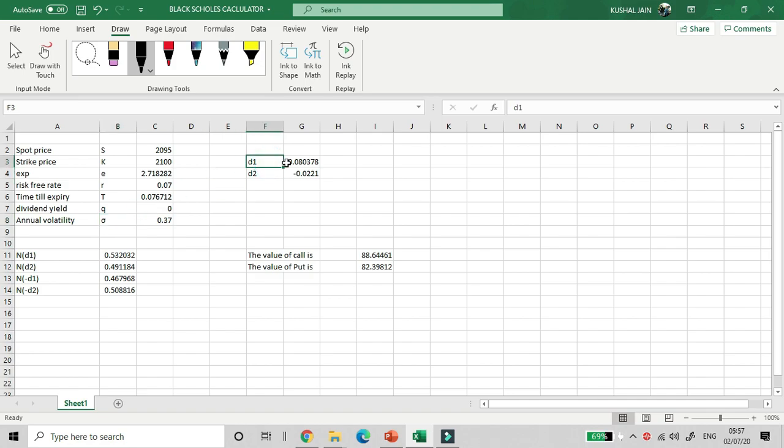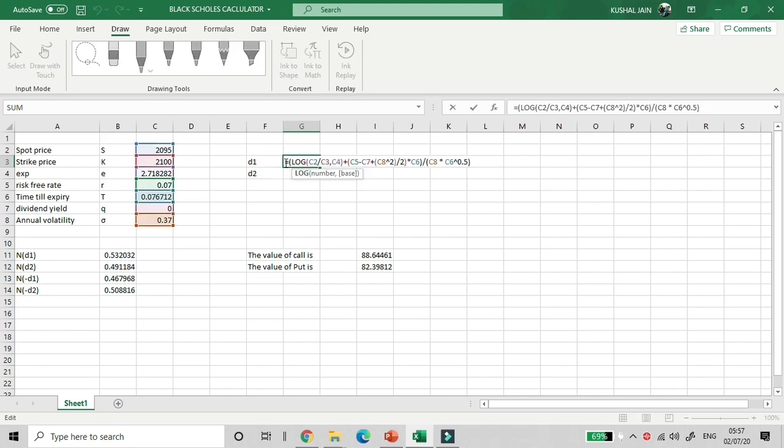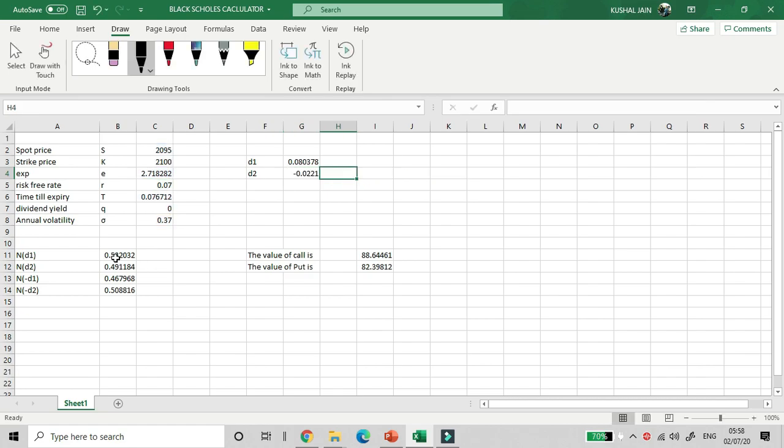I have mentioned the formula for D1 here. This is the entire formula of D1. On similar grounds, I have also mentioned the formula for D2. Similarly for ND1 and ND2, ND1 is nothing but the normal distribution. So you can write it using the Excel function NORM.S.DIST, take D1, and make it true for the normal distribution. Same for ND2.